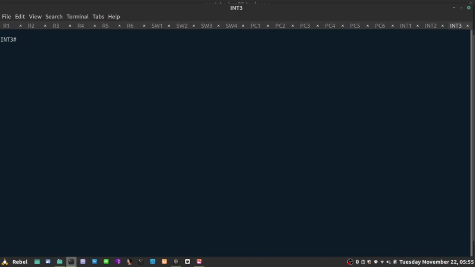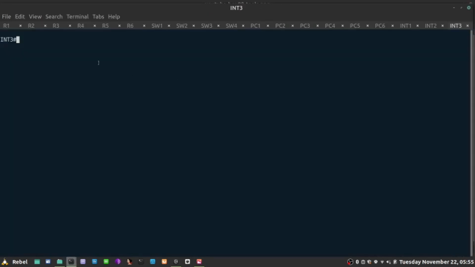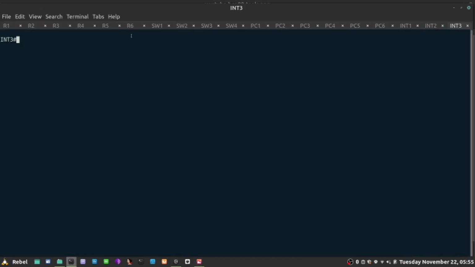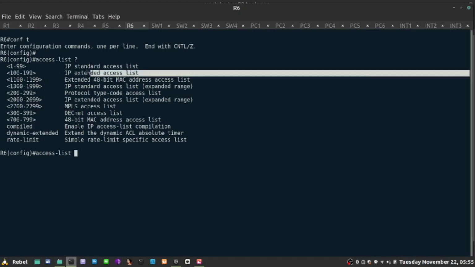So let's look at R6. I'm going to be creating an access control list on R6 and placing this as packet filtering on Ethernet 0/3.30. So, okay, global config mode first, and the command will be access-list, and this is where the number 100 through 199 comes into play. Extended access list right here. I'm going to say 100, first number available, and question mark.